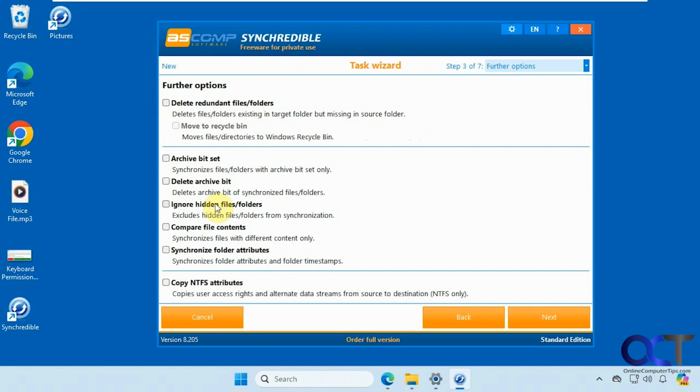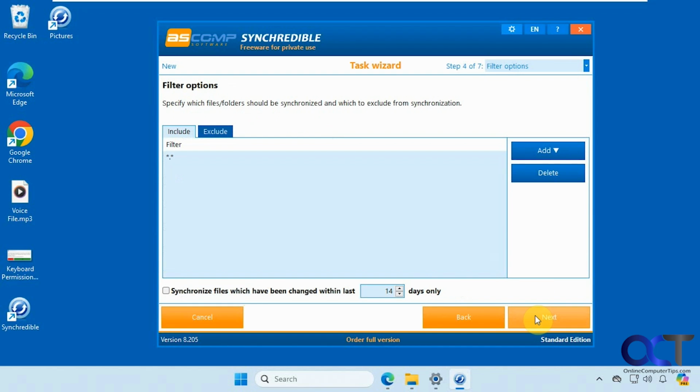Ignore hidden files and folders. And then compare file contents, which will synchronize files with different content only. And then synchronize the folder attributes. If you need to copy permissions, you know, user access rights to files and folders, you could check that as well. All right, we're just going to leave everything at the default here.